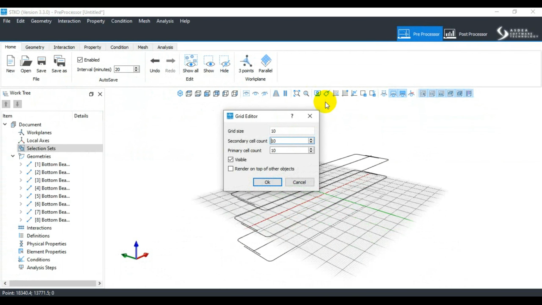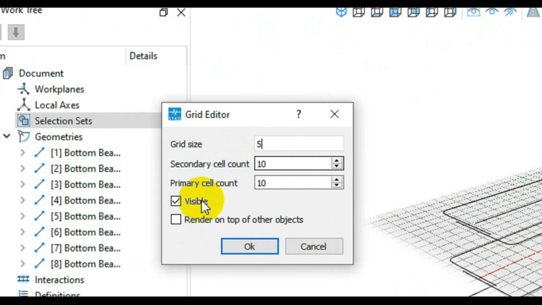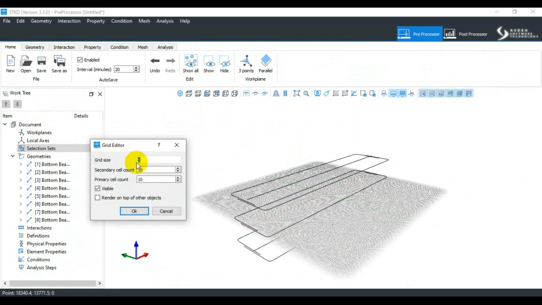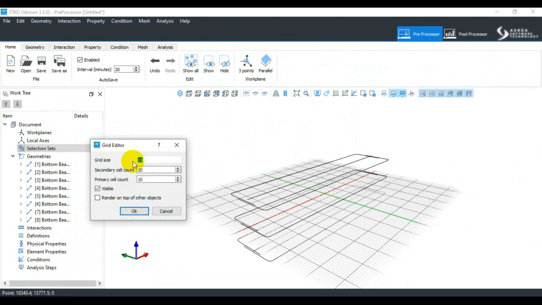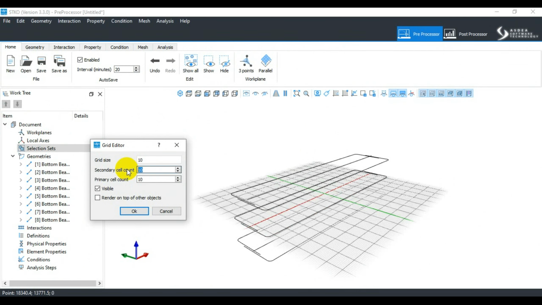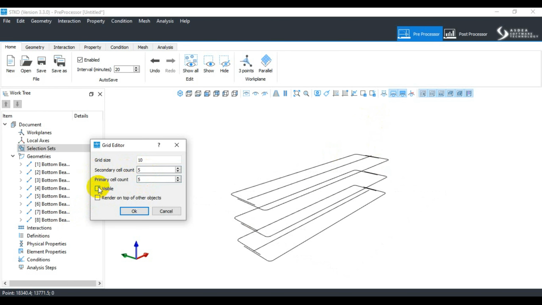For example, in the edit grid options, if we want to reduce the number of grids, we can reduce them here, and we can see what is going on in the model. For example, if I make it 1, 15, 10, or 8, whatever I want, I can do it, right? And if we reduce the cell counts in the secondary cell and primary cell count, we can change them, right? If you want to render them on top, it will render them. If you want to hide them, you can hide them as well.